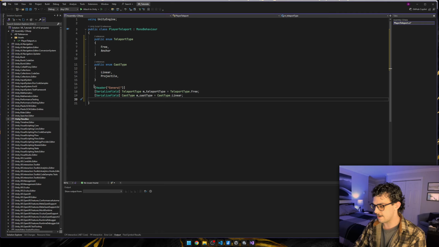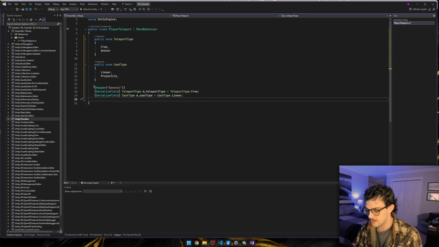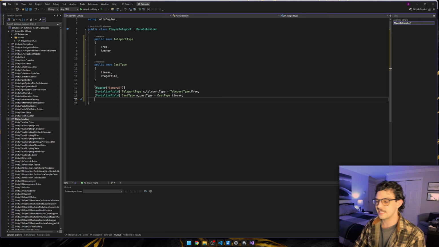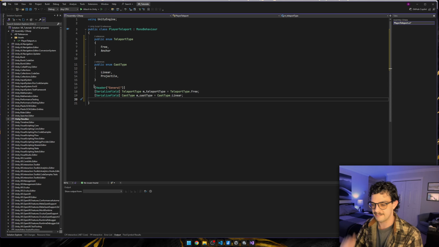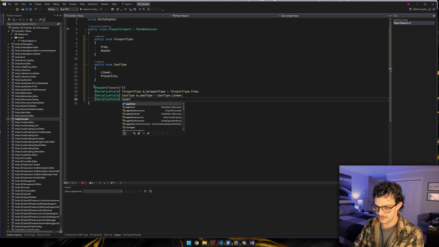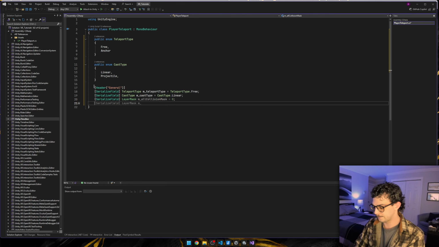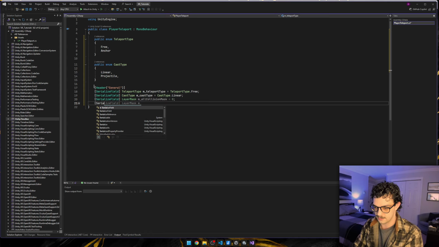Next, we're going to need a few layer masks, which are basically going to help us when we do our raycast and stuff, so that things don't get too computationally heavy. We're going to have the ability to select different layers that we actually want to check physics on. So serialized field layer mask. One is going to be the all collision mask, which I'm going to set to 0, which is the equivalent of none. I'll show you what these look like in the inspector if you haven't seen them before, once we're done here.